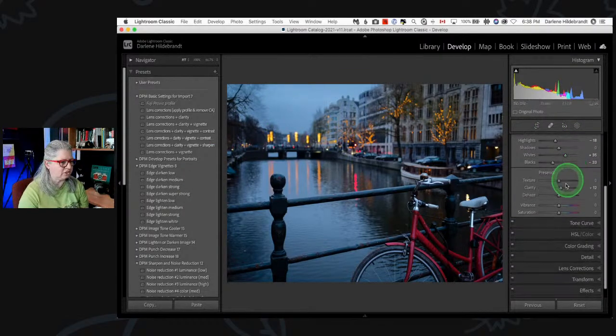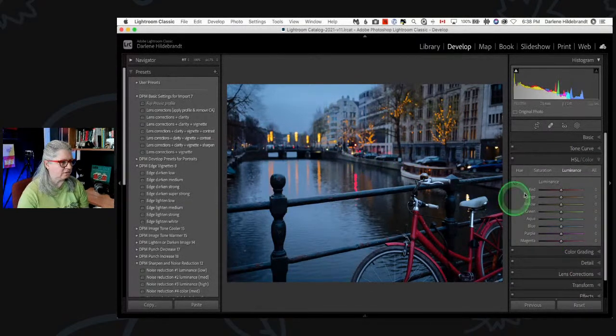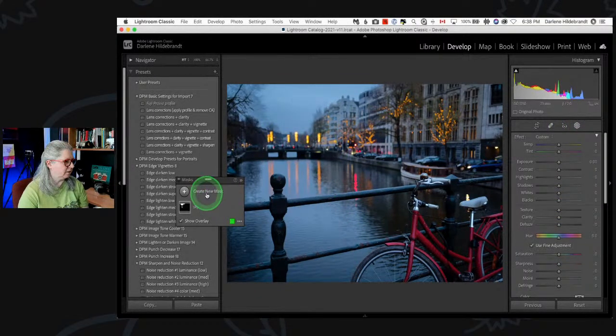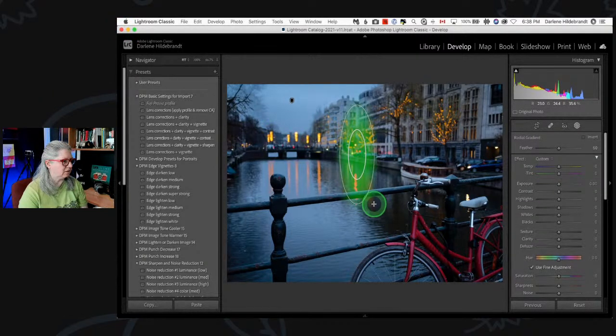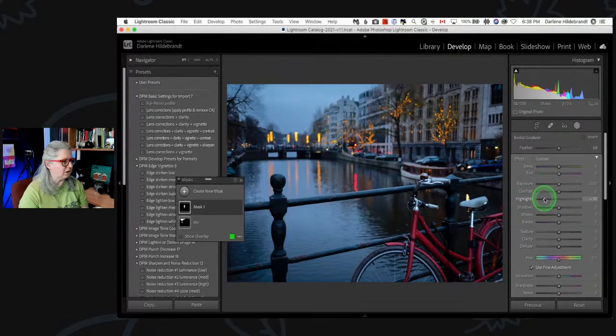I could go back to HSL and say, well, I want to tone down these reds. But if I do that, see how it's affecting the bicycle as well and the reflections here. I don't want to affect those things. I just want this one. So I'm going to do a mask, and I'm just going to do a little radial mask here. And I'm going to try highlight darken. And I'm going to try lowering the saturation. See how that affects the reds? That's actually doing a pretty good job there. It's taking that red down so it's not quite so offensive.